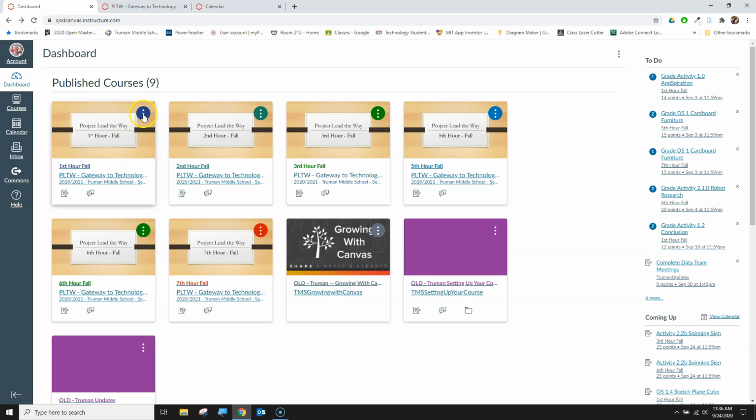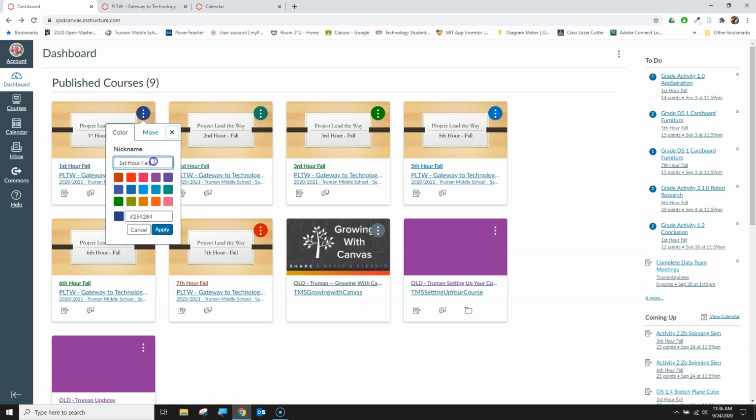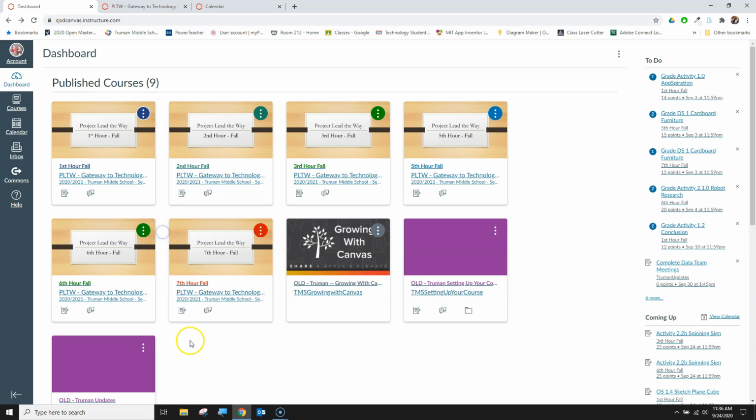I'm going to come up here to these three dots and I'm going to click on it and change the name to first hour fall. I'm not going to hit enter. Instead, I'm just going to hit apply, and it's going to change that name here so that way I can rename all my courses to make sense for me. So I could have my math, social studies, art, PE, Project Lead the Way. I can name those to make sense for what the topic is. So that's at least understanding a bit about these course cards that you see.